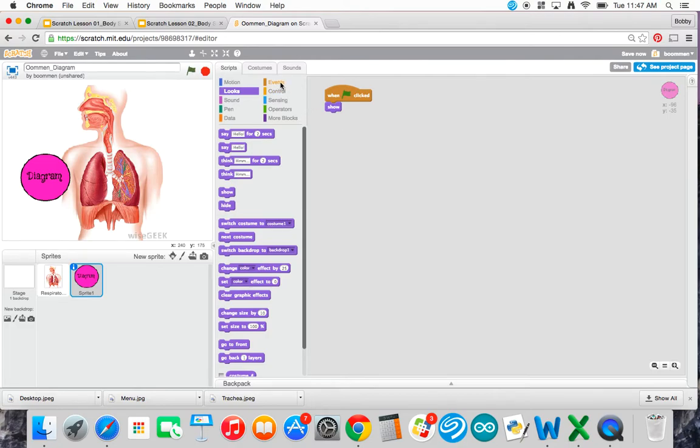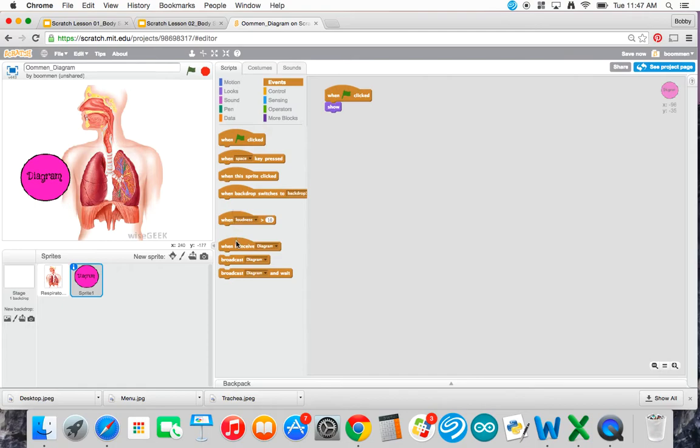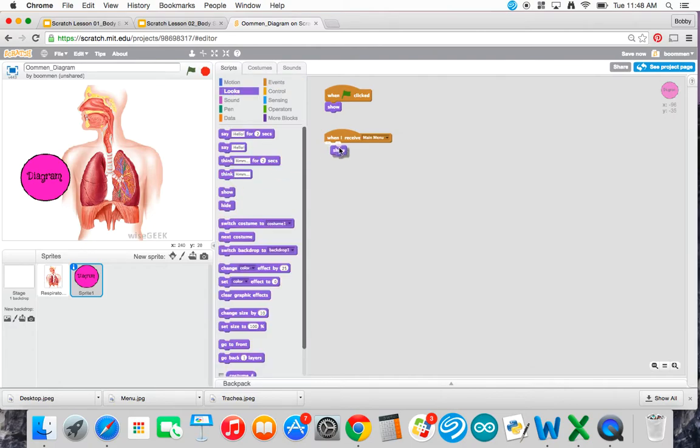Next I'm going to go to my events and go to when I receive. When I receive, I'm going to change this to something new. It's going to be called main menu. Now this is very important that you write it in the following way. Capital M-A-I-N space capital M-E-N-U, because when we put all of this together, you're going to have a lot of different buttons that need to have the same message. So main space menu, both words capitalized. So when I receive main menu, go back to looks and show it.